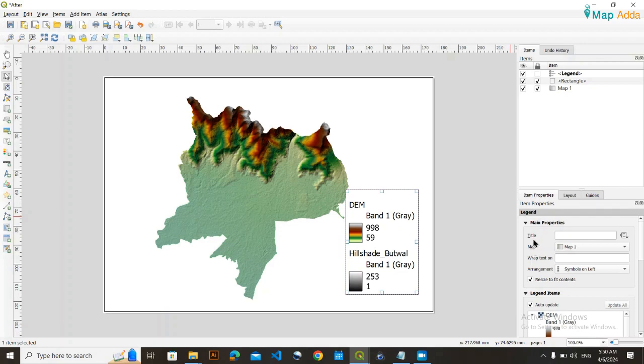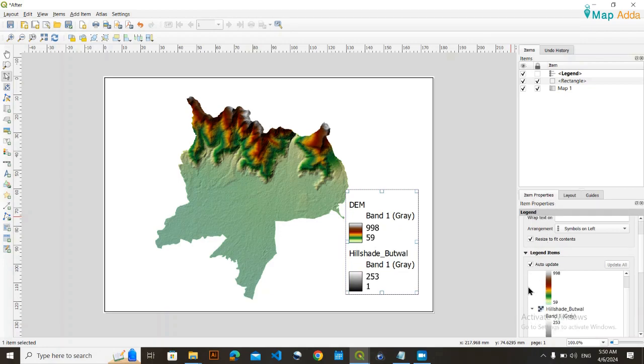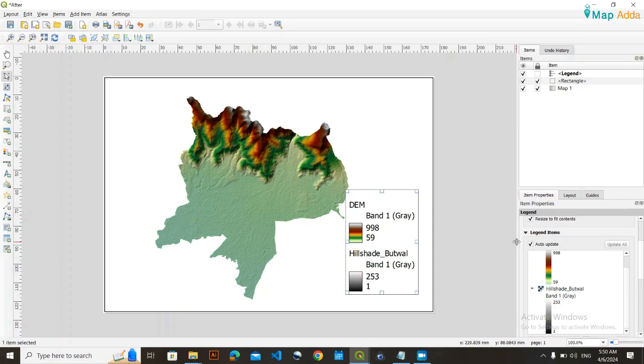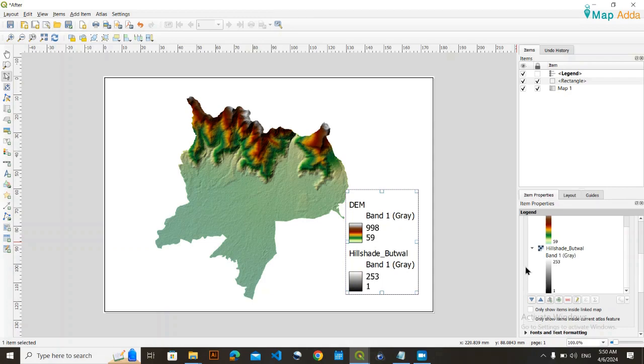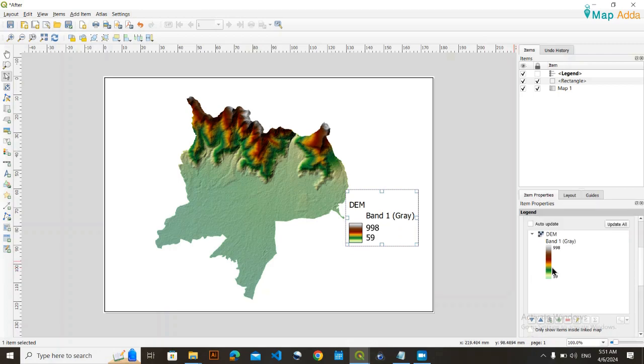So now we are going to go to its item properties. There is an option called auto update, and we need to untick this, and now we can control things and customize it. Since this color is showing the elevation, I don't need this hillshade, and I'm going to remove it. Simply left click it and press this red color item, it will remove the selected item, and one item has been reduced.